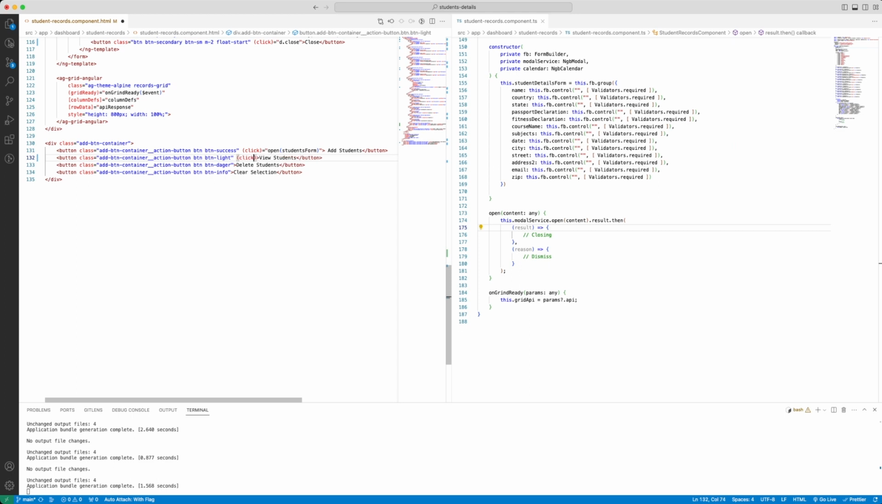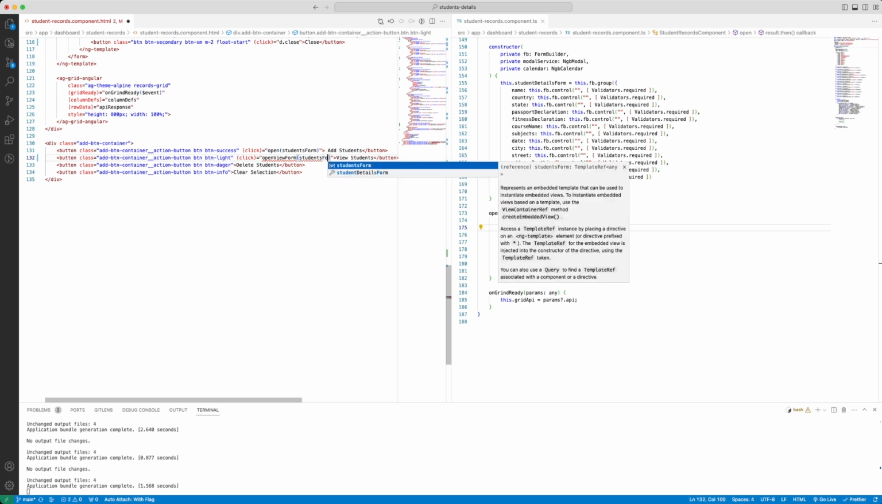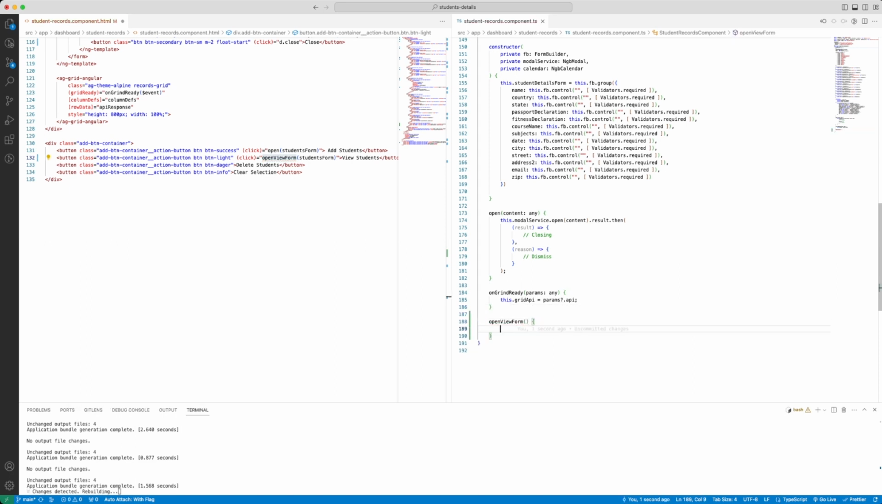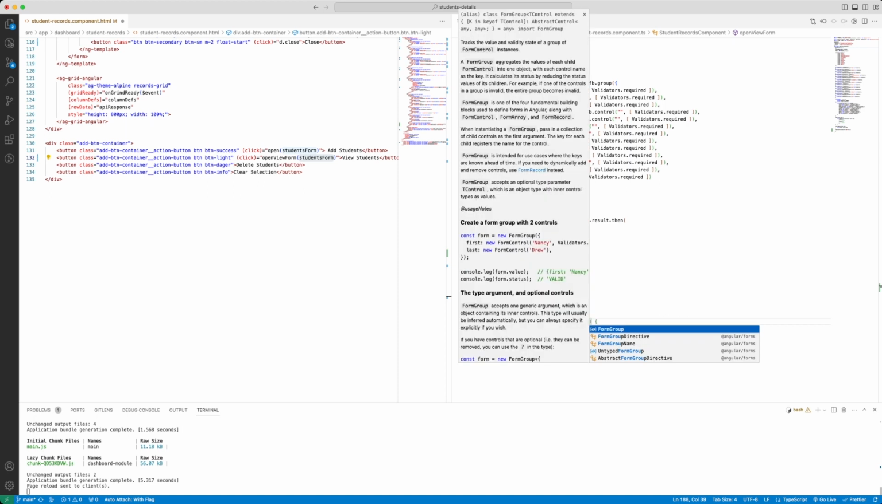We'll have to bind the click event first, and then on the click event, let's define a function, open view form, and we are going to be sending the student form object here. And then let's define this function here. And similarly, the student form is going to be here, and let's define this form group.